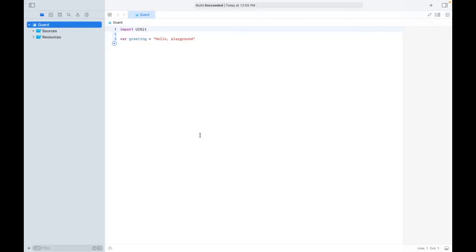In this video, we'll be going over guard in the Swift programming language. So guard is essentially a better way to use if-else statements and allows us to check and unwrap optionals a lot simpler. So let's go over an example.